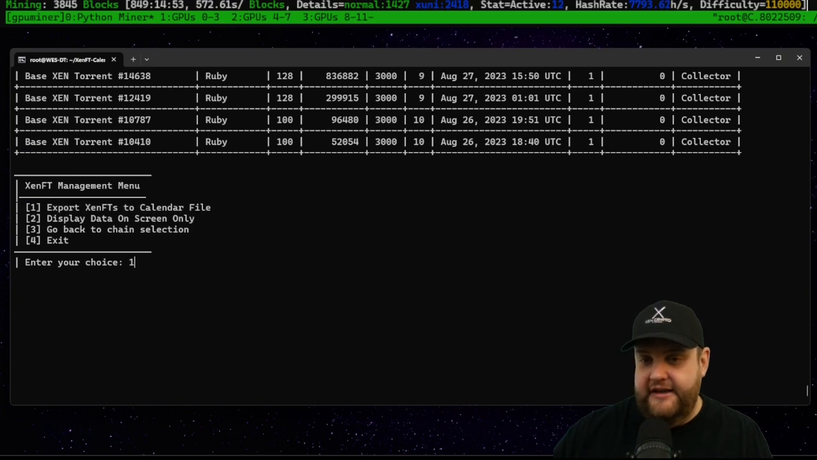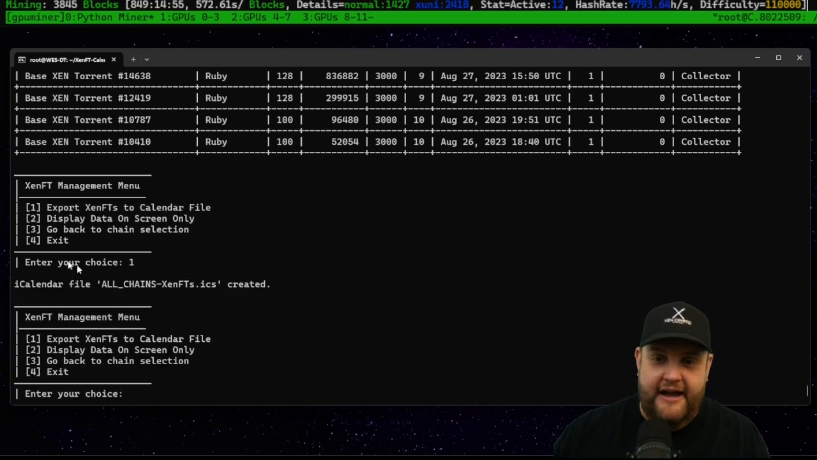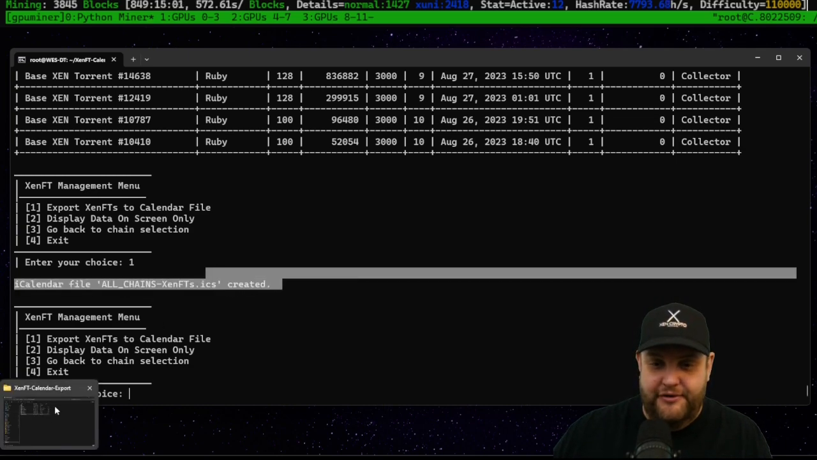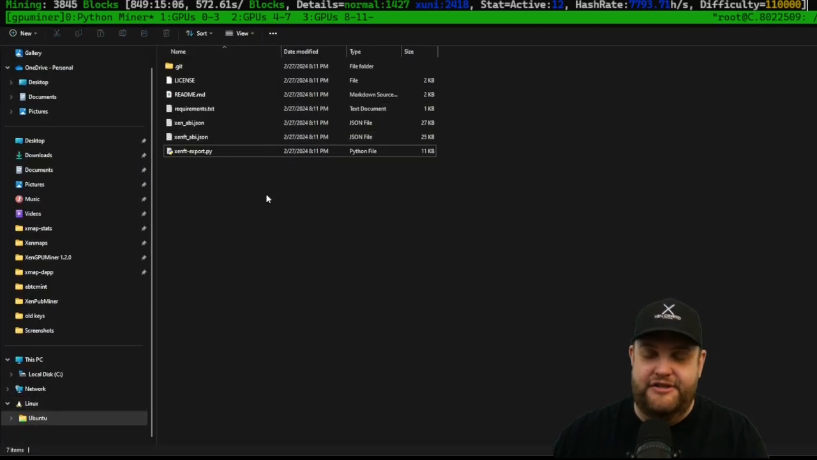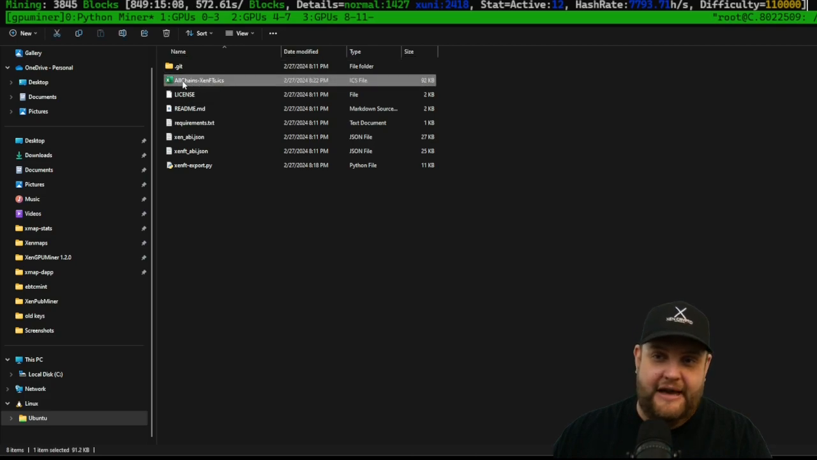So let's go and hit that. It's really quick. iCalendar file, all chains, XenFTs.ics has been created. So now if we go into that same folder, we now have a new file. So if I hit refresh here, boom, now we have this all chains XenFT.ics file. And this is a special calendar file.